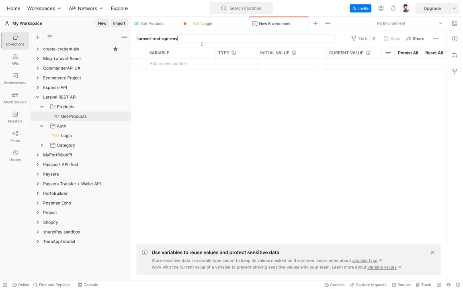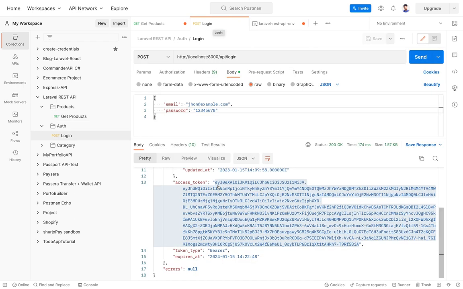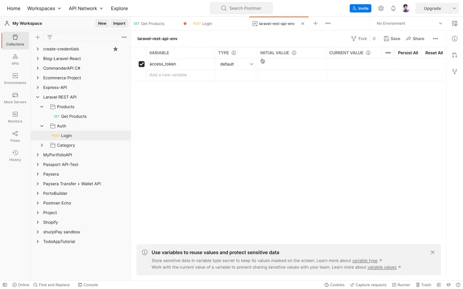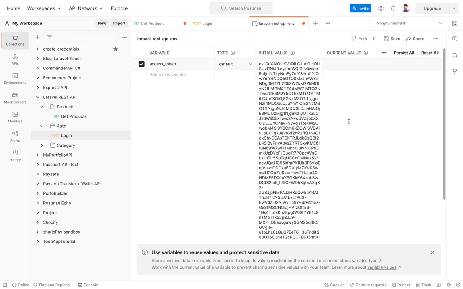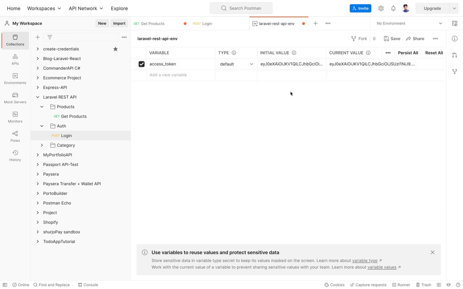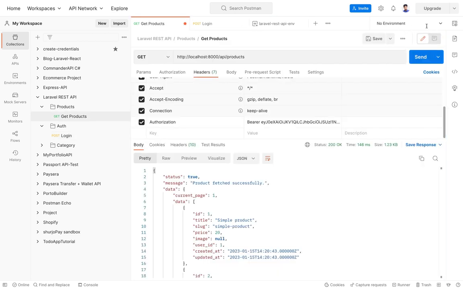Here we'll add an access token variable, and we'll set its value by getting it from this, because we don't want to log in every time, right? So just copy this token from here and paste it into the initial value. Right click and it will be automatically pasted. So save it. We have saved an environment, Laravel REST API env, and added only the access token. Then go to here and you'll see no environment, so click on this Laravel REST API env.